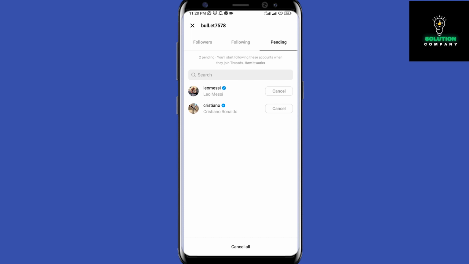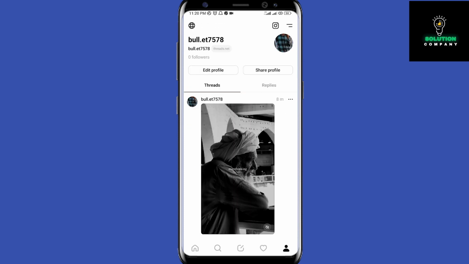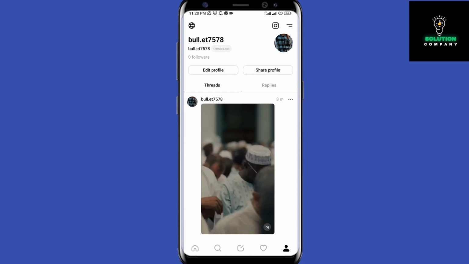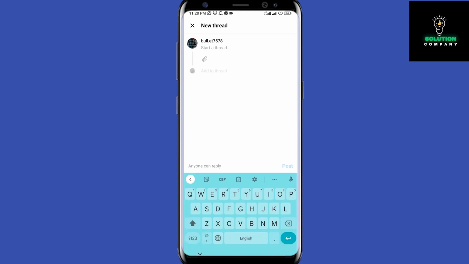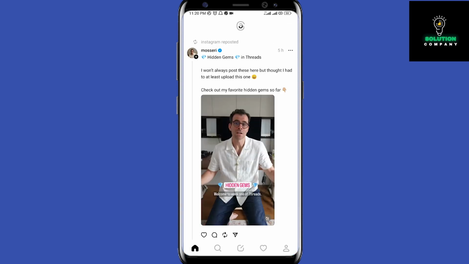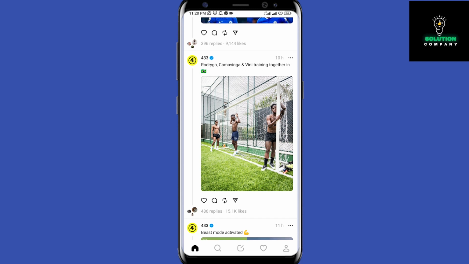Now the other thing you can do is, of course, just start posting good threads. So you can tap on the pen and paper at the very bottom, and you can start typing in your various threads. So type in your comments, your thoughts, post pictures, anything like that, and then of course you can go back to your home feed and start engaging with other people's threads.